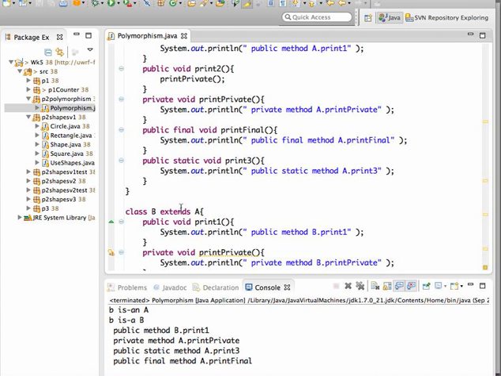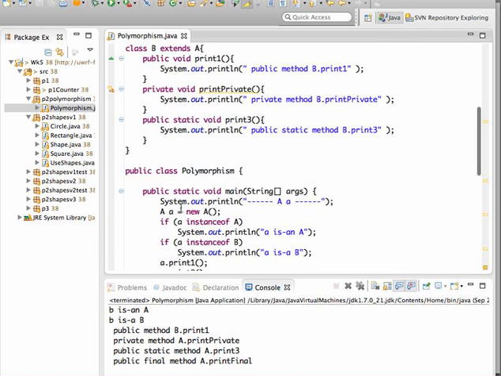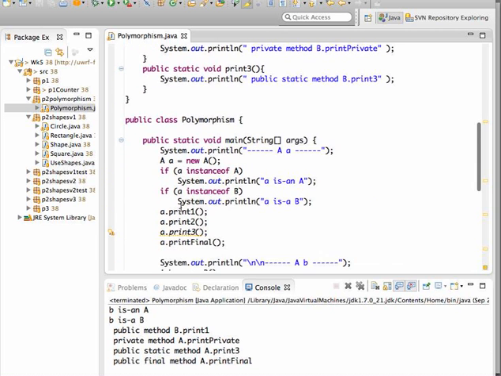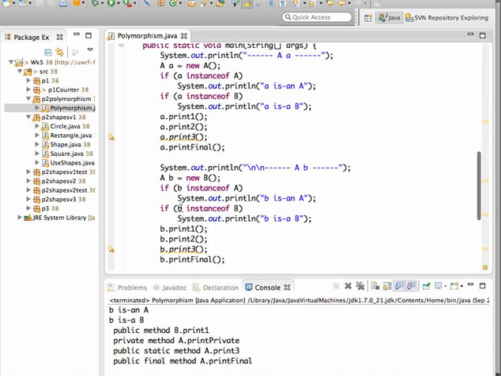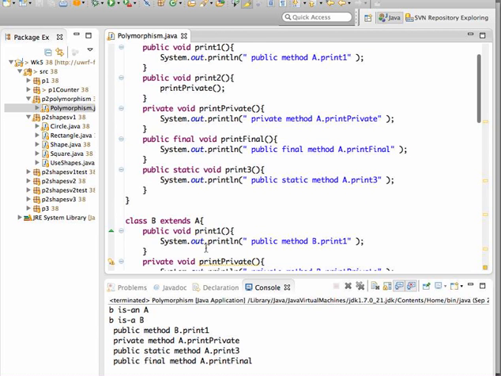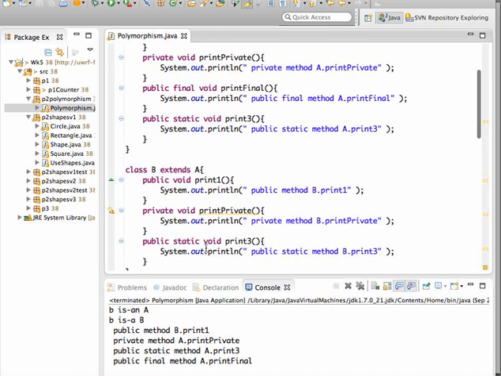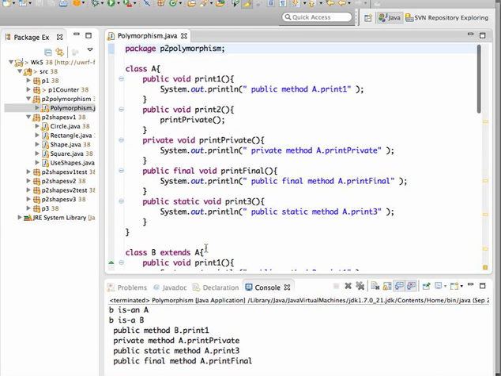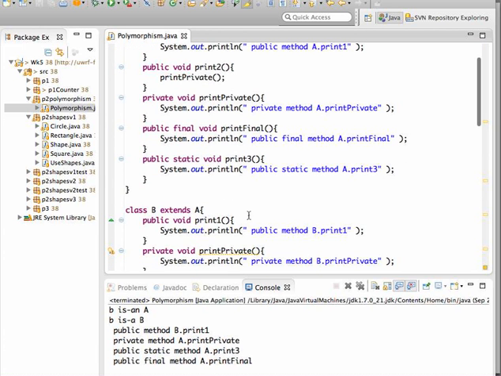So let me just point out the problem again, or no, it's not a problem. This is how Java works. You call b.print2. So print2, we haven't overridden here. It's over here. And you might say, well, this printPrivate, I'm not really sure what it's going to call. Is it going to call this A printPrivate, or will it call the B printPrivate? It turns out it is the A printPrivate.